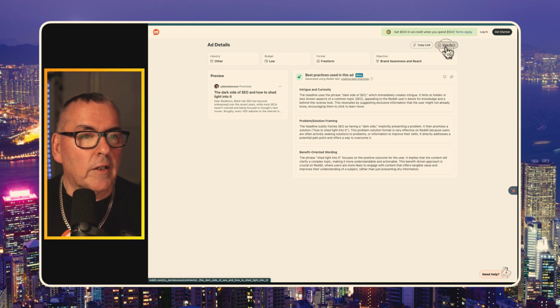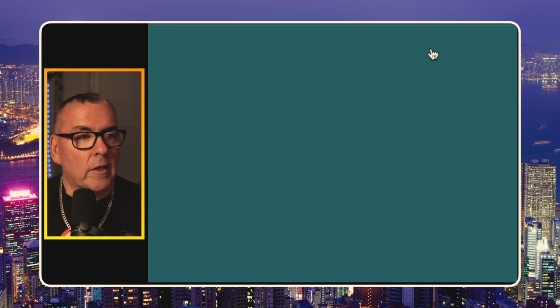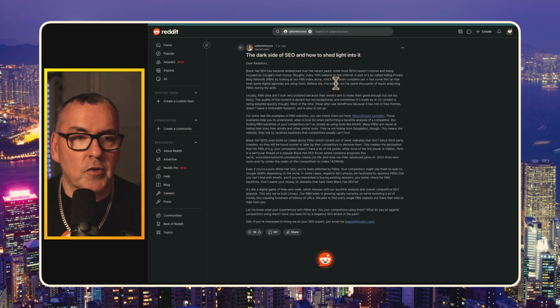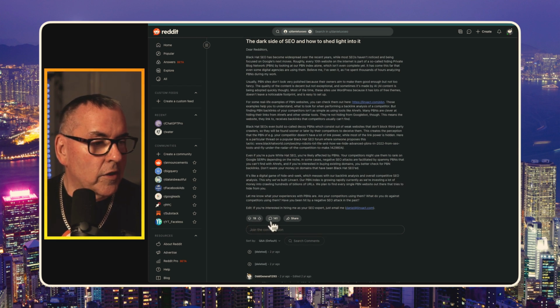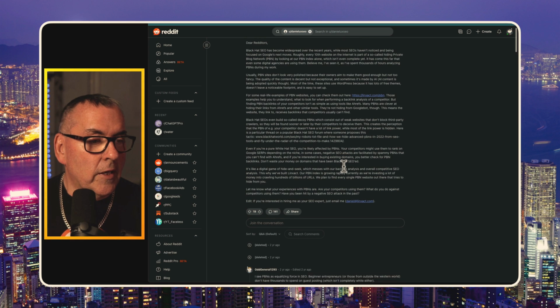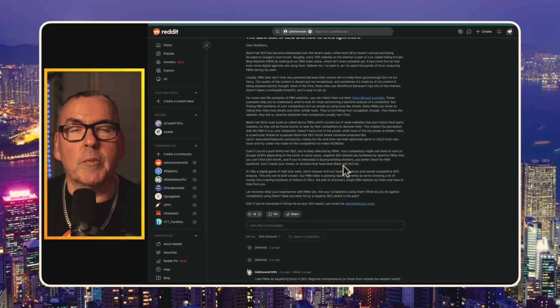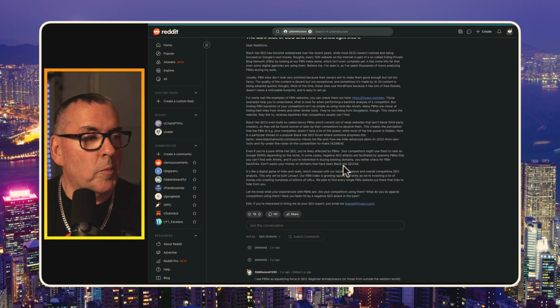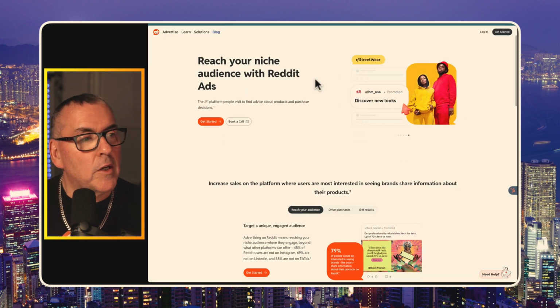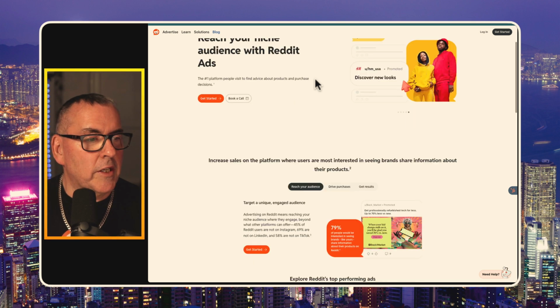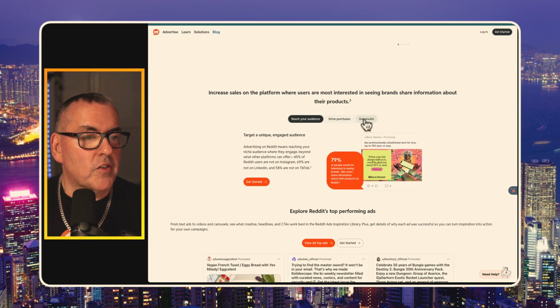If you click on view post, that will open up the actual ad itself. So this shows you that this ad was run a couple of years ago. It received 19 upvotes and 141 comments. Basically, it's just somebody that's trying to promote their SEO services to people. They've got some information in terms of how to set it up. So you want to be able to reach your niche audience. You can reach your audience, drive purchases and get results.